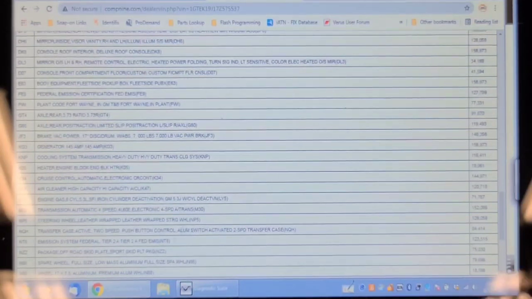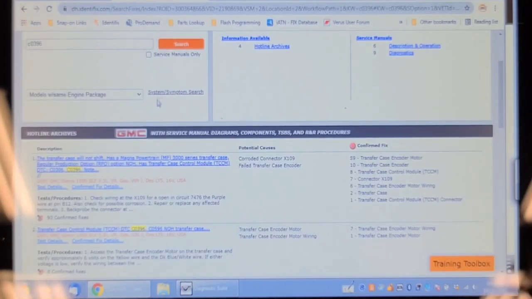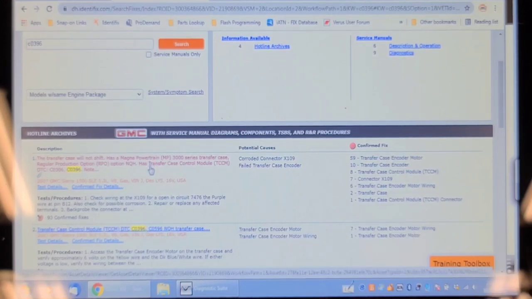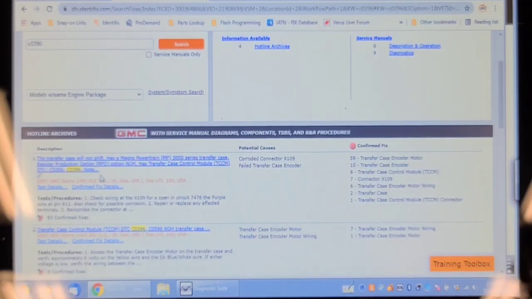Well, that's what we've got. That Comp9 site is a subscription service, so it's not free. I have yet to find a free one. If somebody knows of a free one, let me know. Here is a case on Identifix. C0396, check for corroded wiring at X109, and lots of transfer case encoder motor problems causing that.